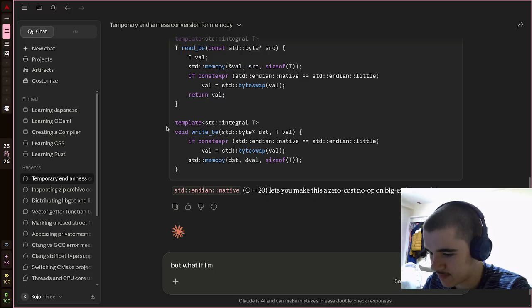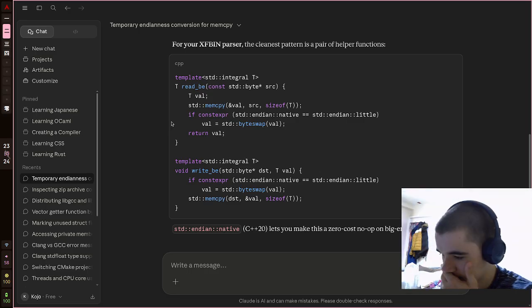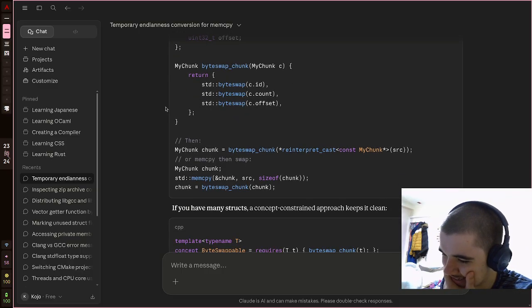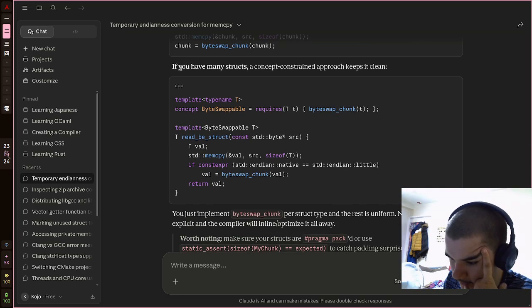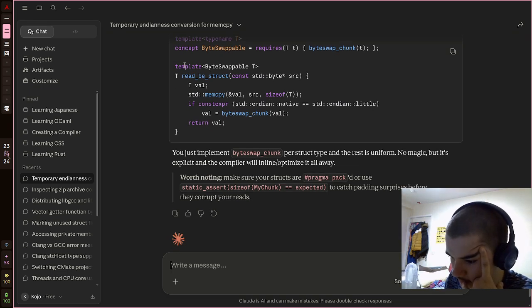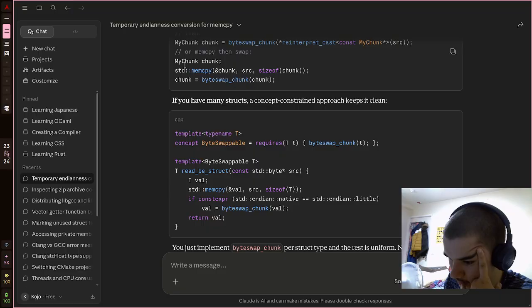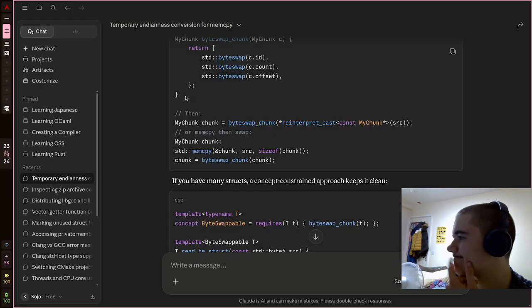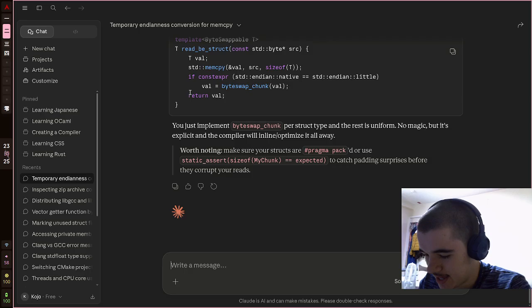But what if I'm mem copying an entire struct of integers? Individually? Fuck, man. Fuck. Okay, this is actually horrible. This is definitely problematic. Well, oh well. I guess it can't be helped.